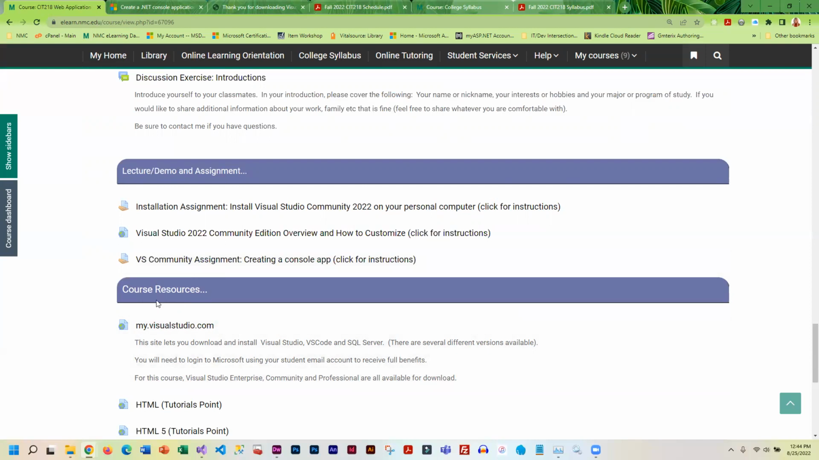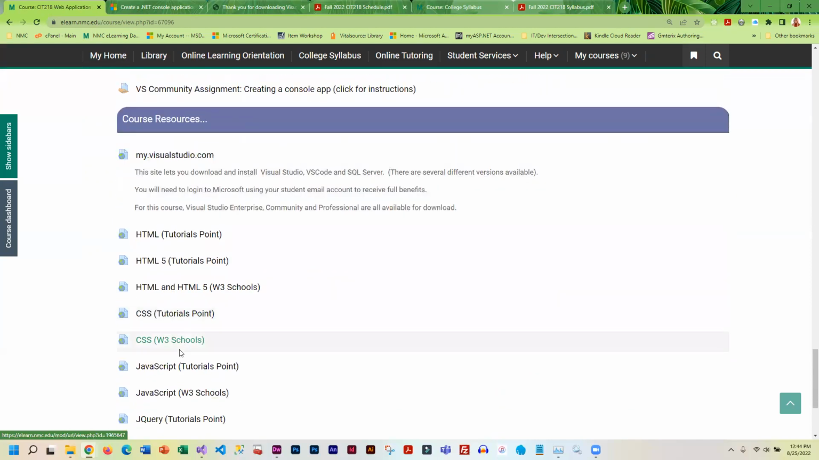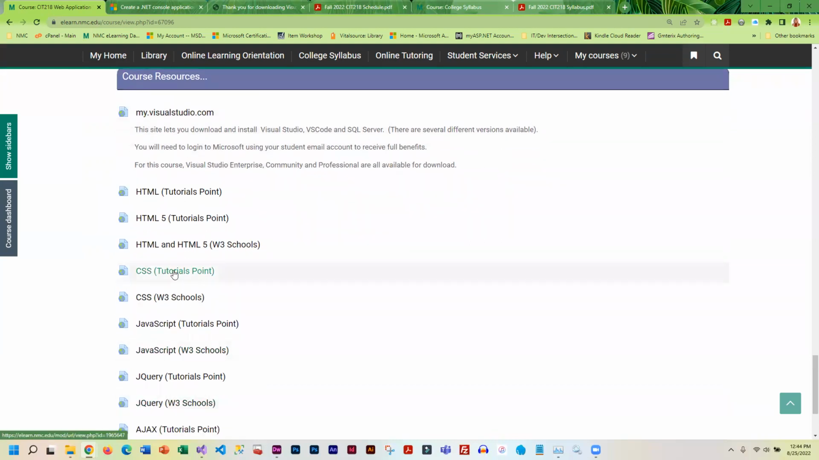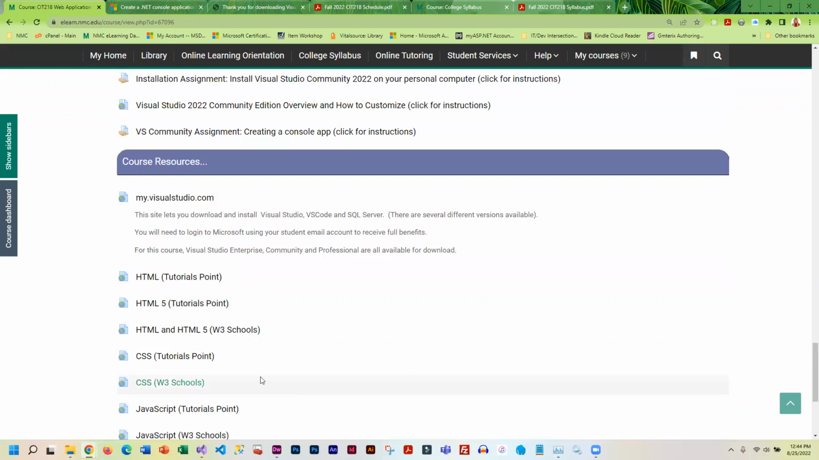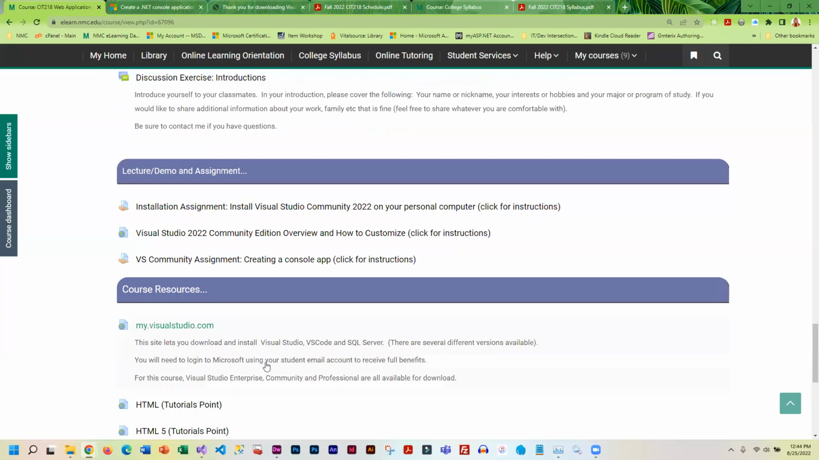This course resource section is simply for you. These are just resources that you can use, not requirements or anything like that. But, if it's been a while since you've used HTML or jQuery, these are just links and resources that you can kind of review in your free time. And again, you could use these for professional development if you wanted to walk through some of the tutorials.